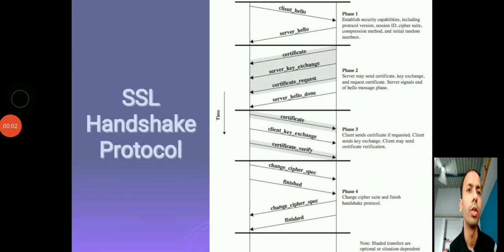Good morning, students. In the last session, we started with the very introductory part of the SSL Handshake Protocol. Now we'll see the SSL Handshake Protocol in detail.